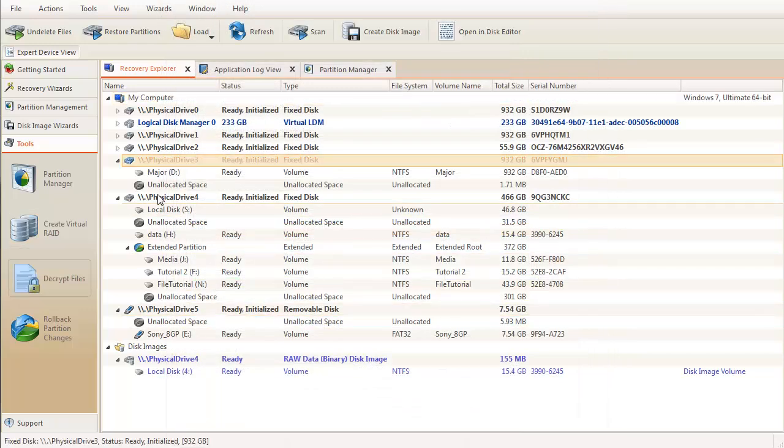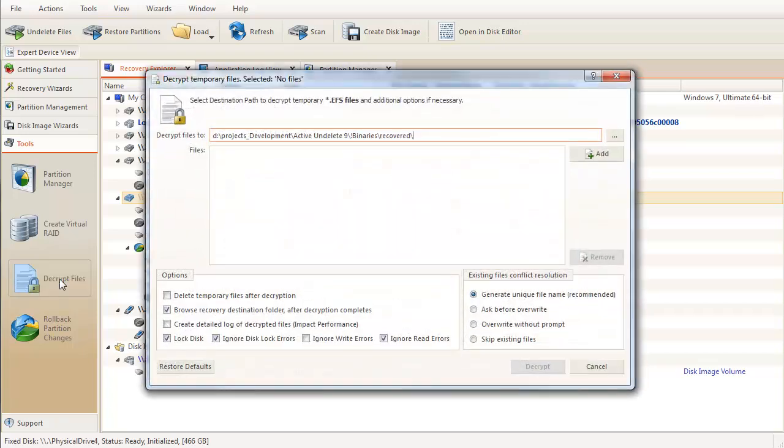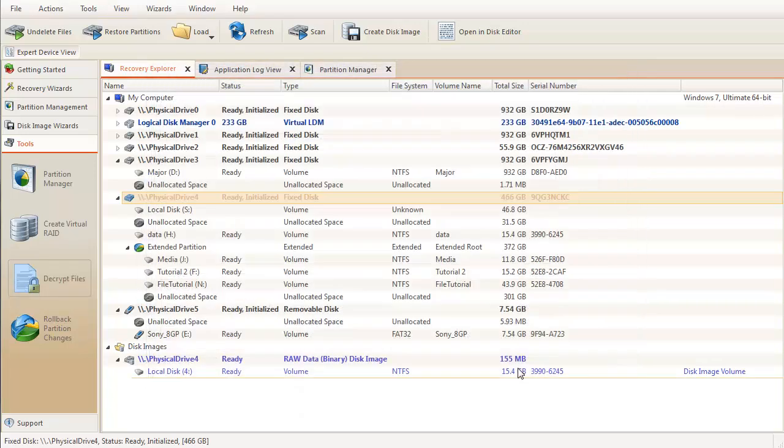There are many other useful features in Active UNDELETE, such as virtual disks, virtual partitions, partition table and boot sector synchronizing editing, file decryption and others.